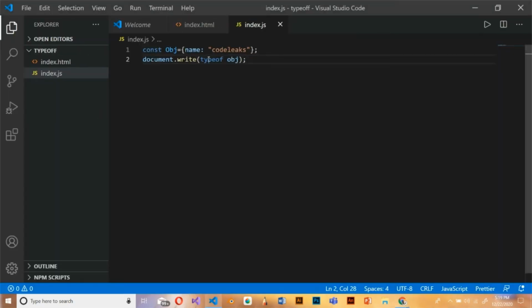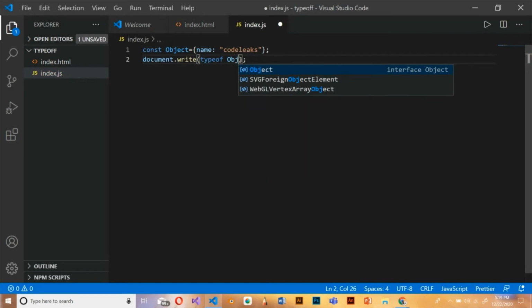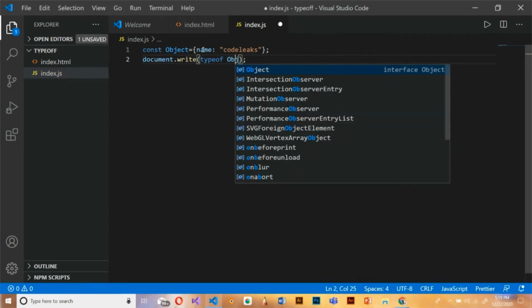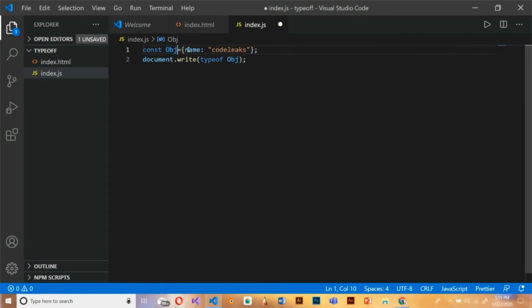Now if I refresh it, it's going to give me undefined. Maybe I made some mistake. Oh, it was a capital O. I'm so sorry. Yeah, it was a capital O. I thought maybe I did something wrong. Now if I just save it, it's going to give me object. That's because I just saved an object, and the object data type is also an object.